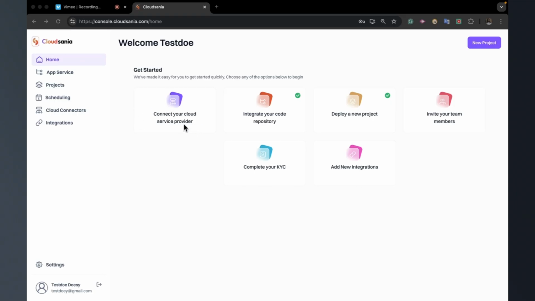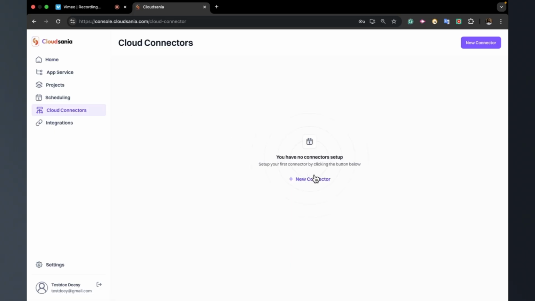On the home page, as one of the quick startup options, you'll find the option to connect your cloud service provider. You can click on this to navigate to the Cloud Connectors page, or simply click on the Cloud Connectors option on the side nav bar. On the Cloud Connectors page, currently I do not have any cloud connector set up. So I can click on this new connector link or the new connector button here.